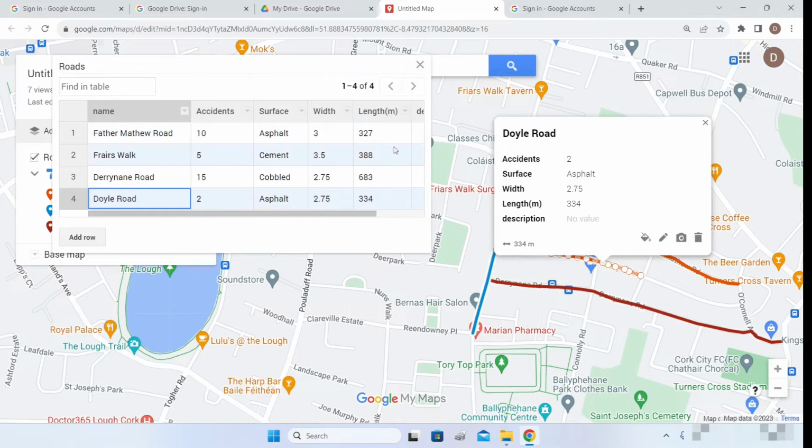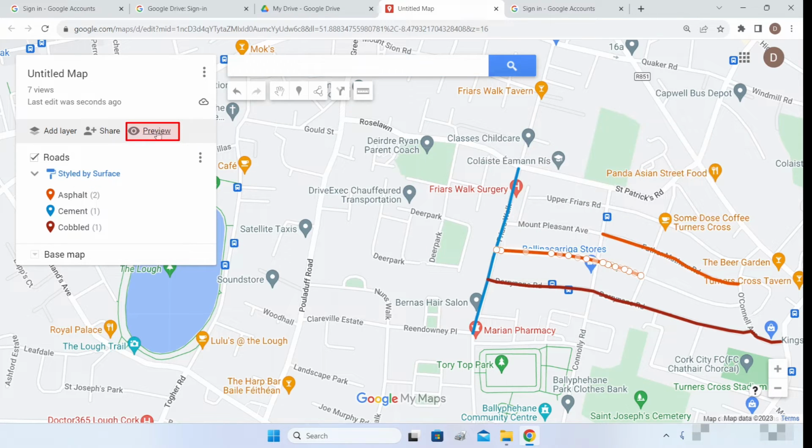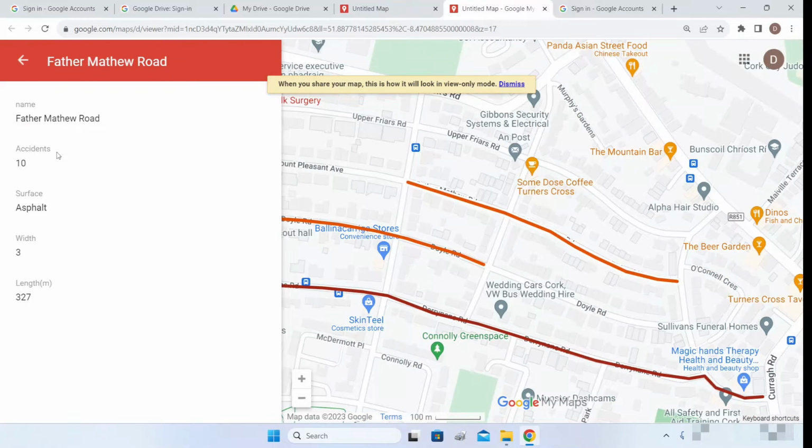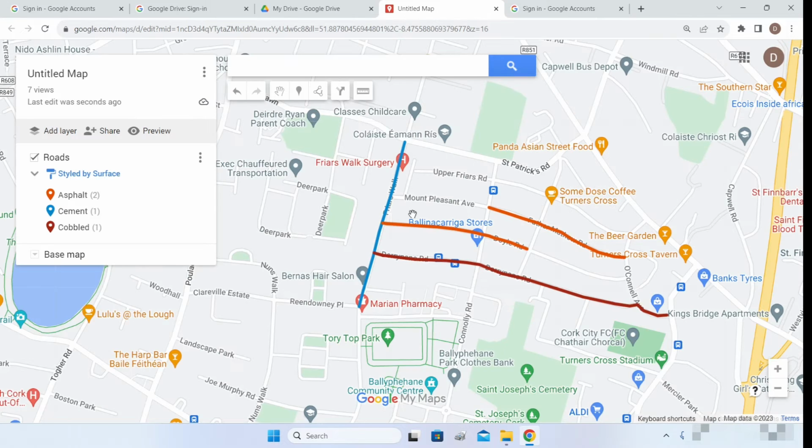So we have also now created a length column for every road segment. And this is very useful when you share your map with your viewers. And this is what they're going to see. And as they expand this and click on a particular road, you will see that they are not only seeing the name of the road, they are seeing all the columns that you have entered in the table. That includes accidents, the surface, the width, and also the length of that particular road. So this is how you can share a lot of useful information with the people with whom you are sharing this particular map. And this is how you can visualize your map in many different ways using the data table.